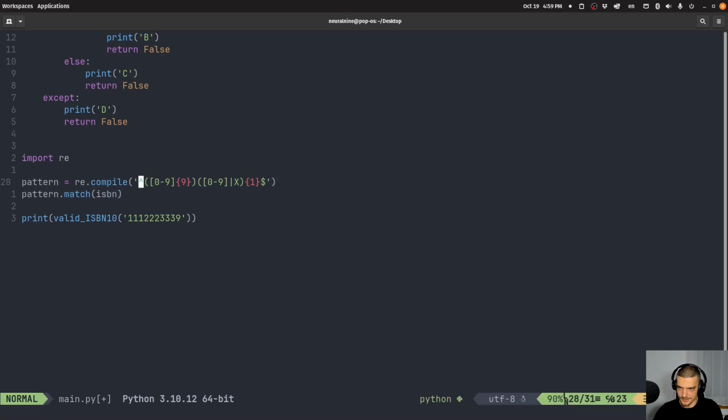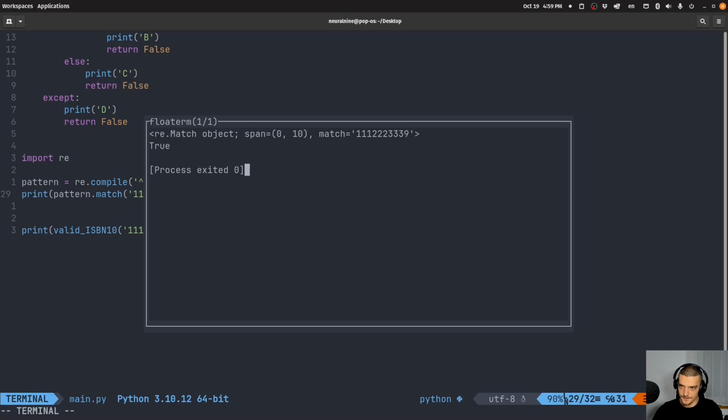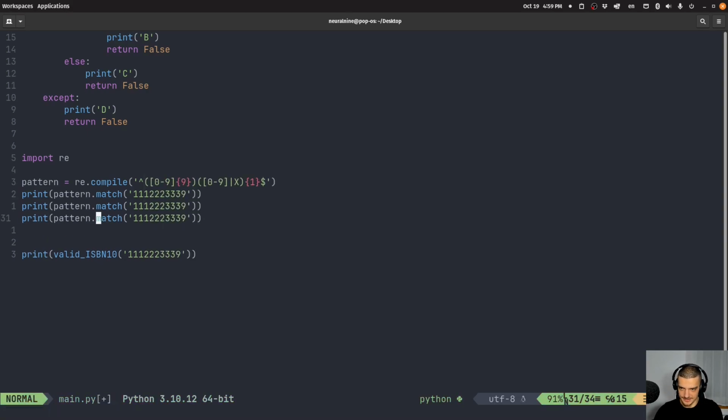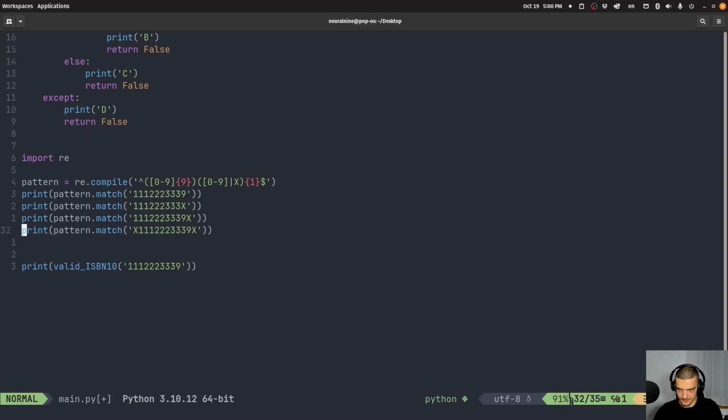Let's do it like this. And now let's see if I can print, or actually I want to print pattern match 111 222 3339. True. Okay, now the big test is, does it also work if I add some nonsense to it? So this should still work, but for example, this should not. And this should also not.